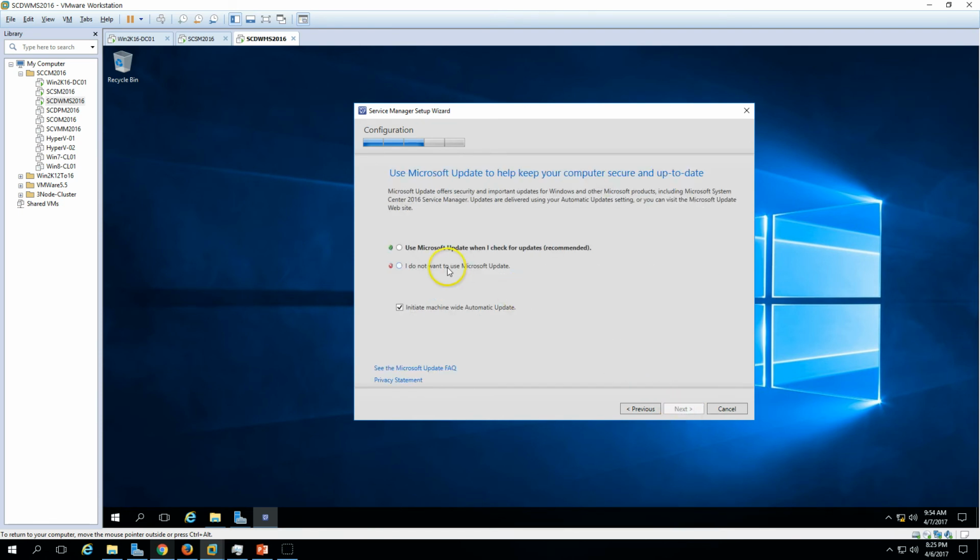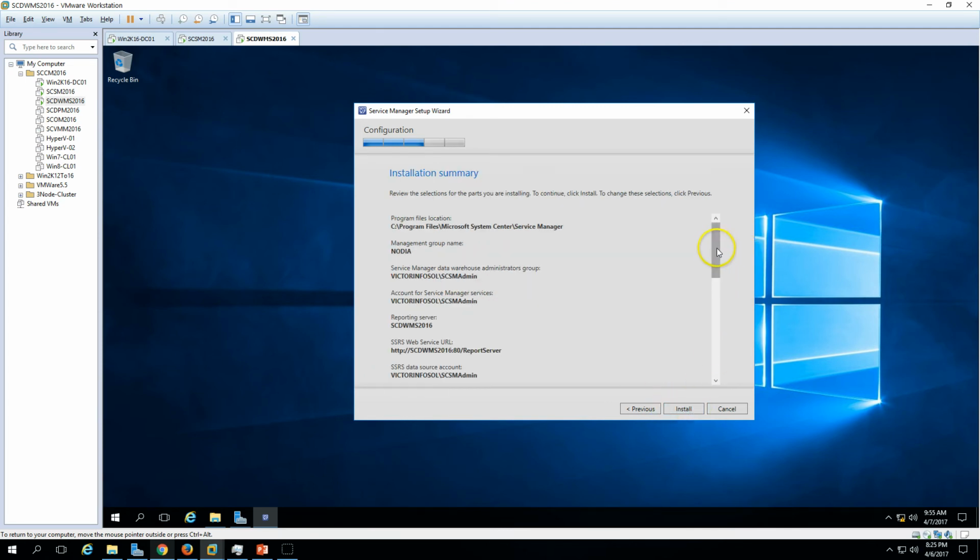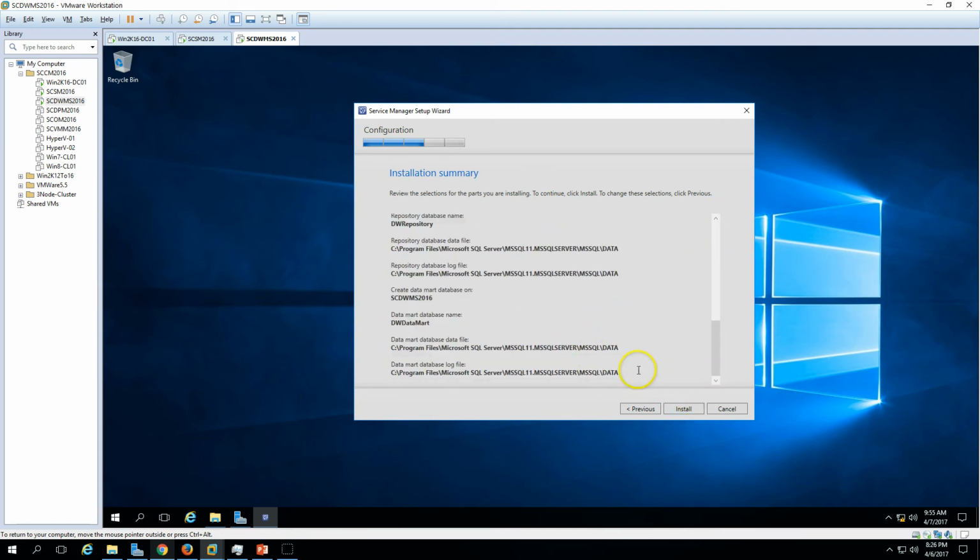Now diagnostic, and I don't want to update from Microsoft, so click next. Now we are done with all the settings, and we just need to go ahead and click on install to run the installation.